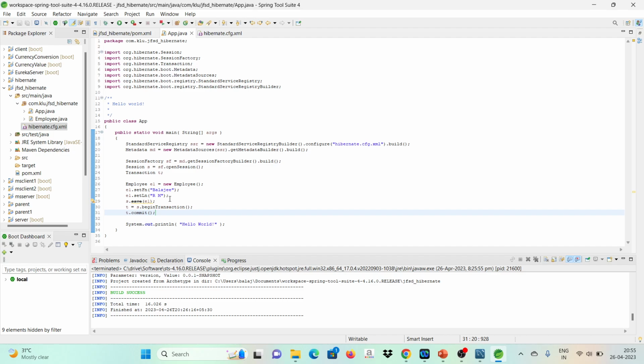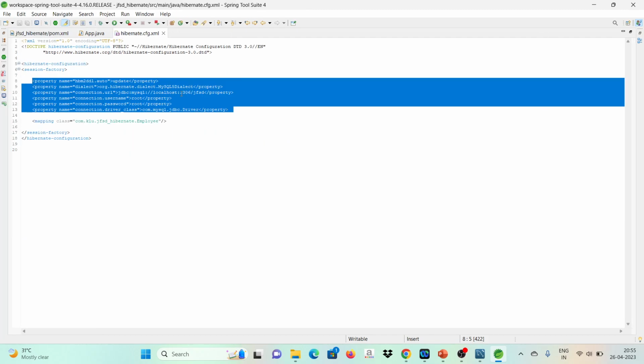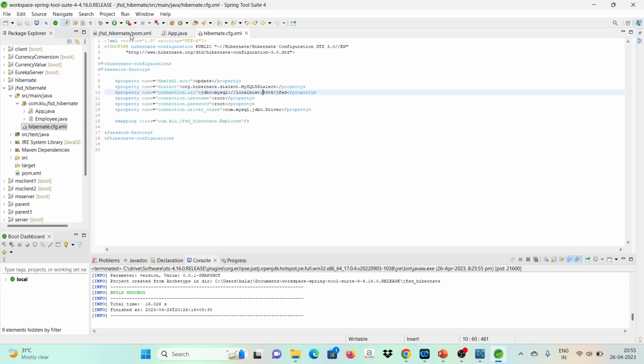If you want to do all these things, first the name of the database needs to be created in the MySQL Workbench. What is the name of the database? You can go and check your configuration file, in the connection string. At the last, after the port number, you can see JFSD. So this is the name of the database. Now I am going to change it; JFSD class is the name of the database.